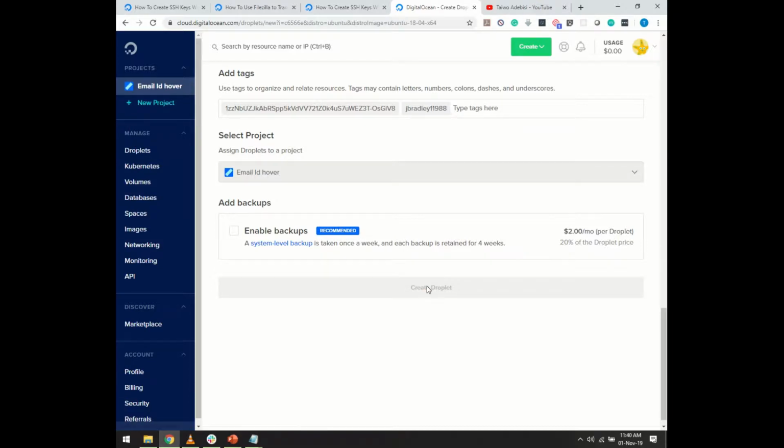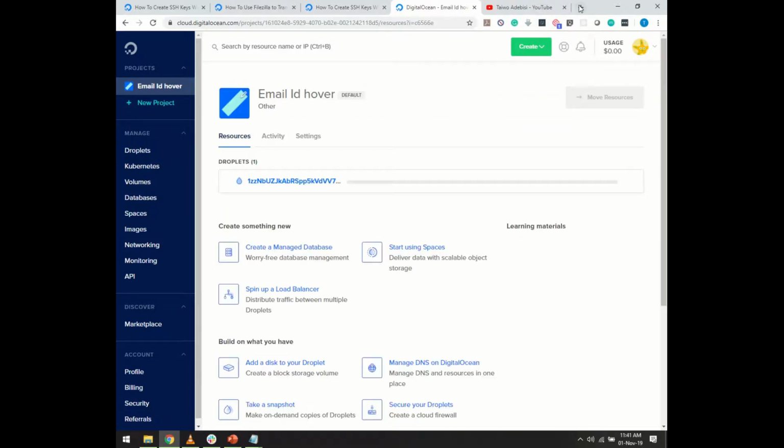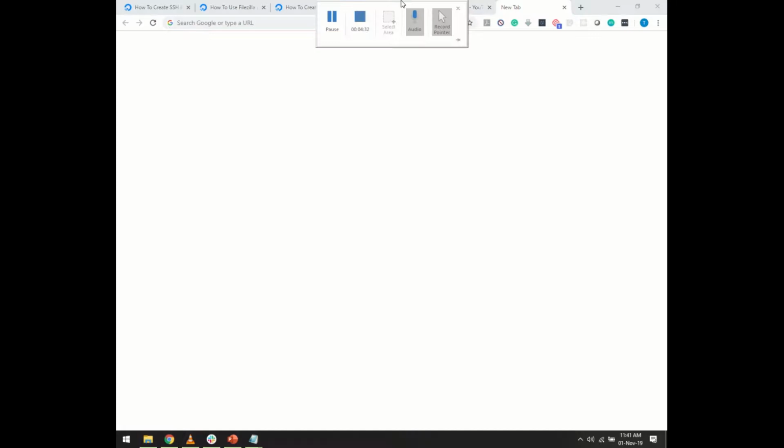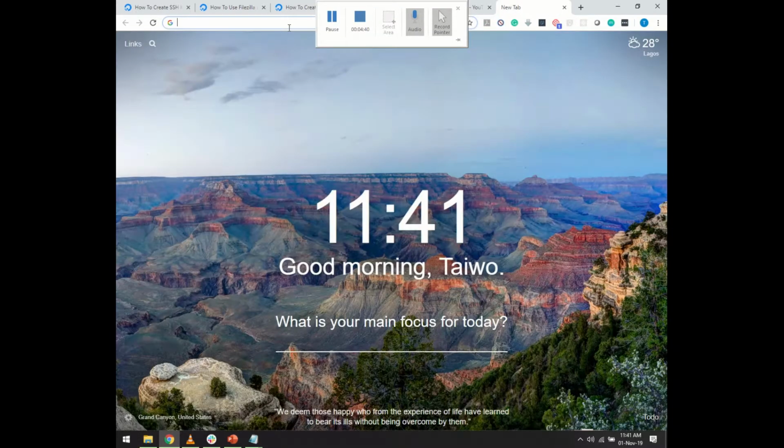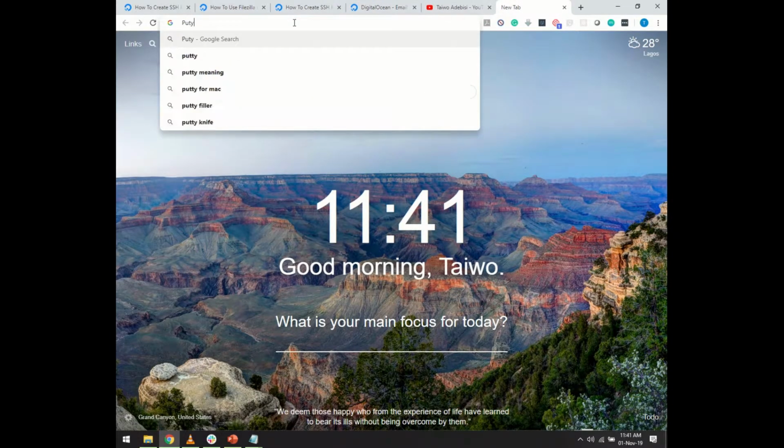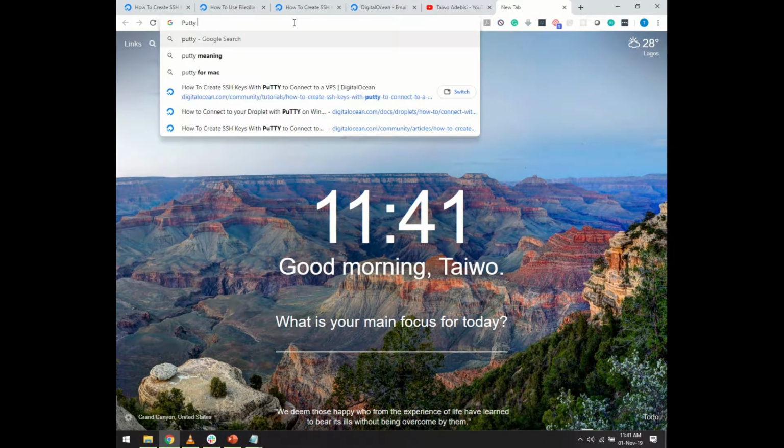And while that is loading, the next thing I'm going to tell you about is that you're going to need PuTTY. This is still loading. We're going to need something called PuTTY to connect to the droplet.